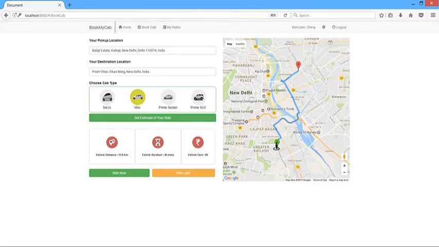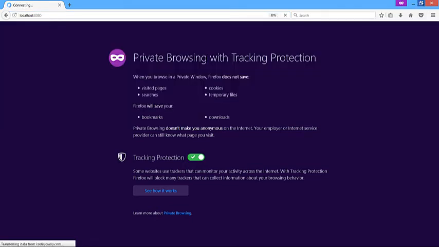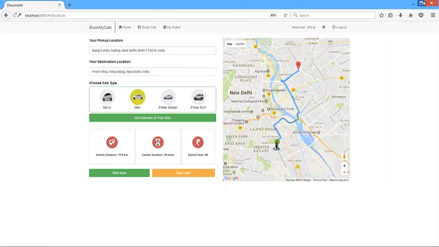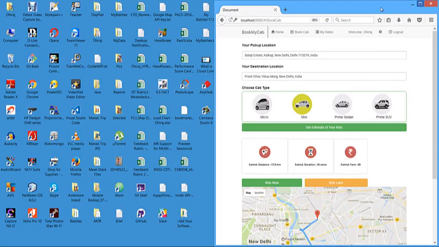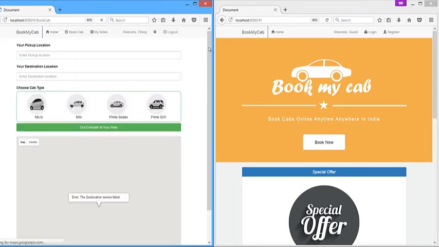So how will I be able to book the cab? I'm just going to open a new browser window in which I'm going to log in as a driver. Let me just adjust this here so that I can show you both the windows like this. What I'm doing is first of all refreshing this page once. I want to do it again from the beginning.